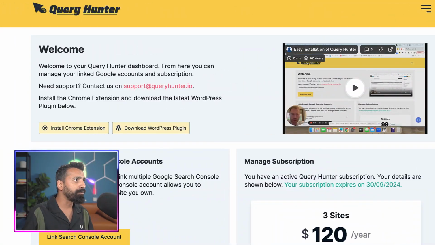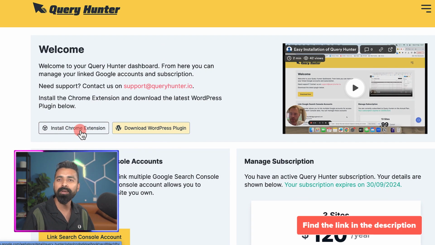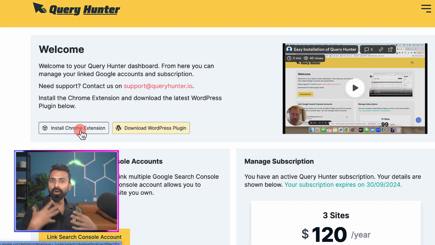Alright, so the tool that I'm talking about is called Query Hunter. Now, Query Hunter is available as a WordPress plugin and also as a Chrome extension. I'm using the Chrome extension, and what this tool does is it uses your Google Search Console data to show you on your website which keyword is driving traffic and which keyword is not working for you.